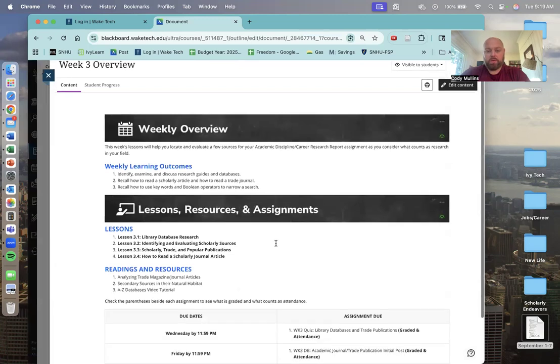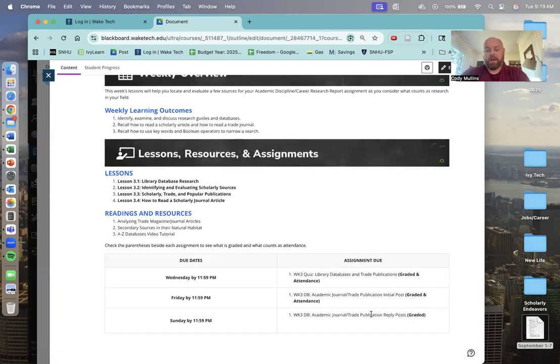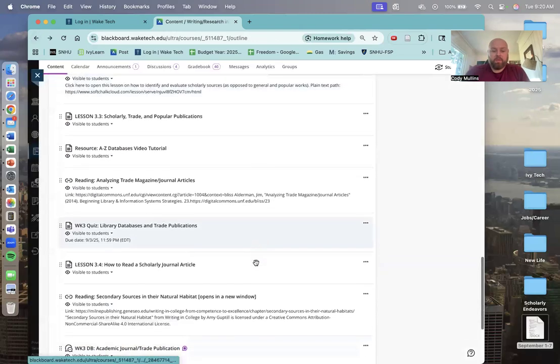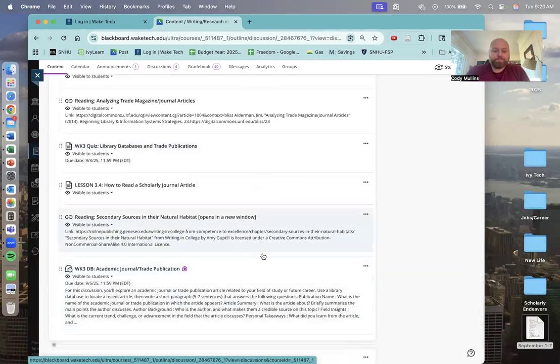Here's the overview for the week. The library databases and trade publications week three quiz is due by Wednesday night. That is an attendance marker as well, so making sure you're getting that in by then is crucial. And then you have a discussion board. Again, initial post by Friday, two peer replies by Sunday. And this is what that looks like down here.